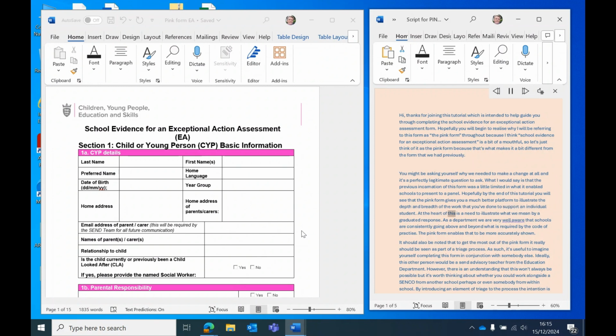At the heart of this is a need to illustrate what we mean by a graduated response. As a department, we are very well aware that schools are consistently going above and beyond what is required by the Code of Practice. The pink form enables that to be more accurately shown.